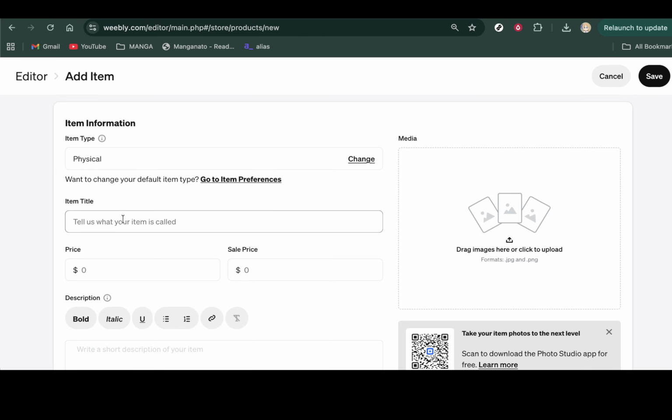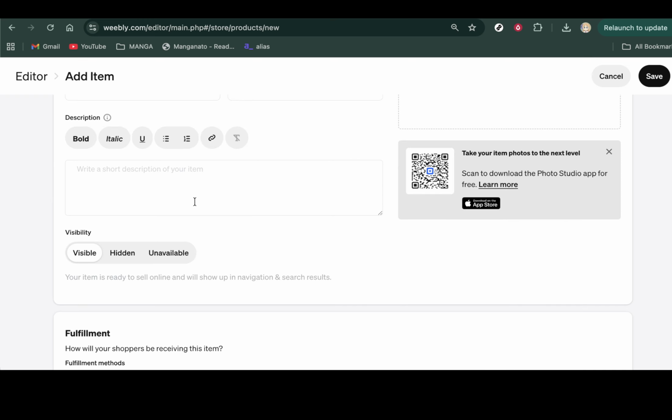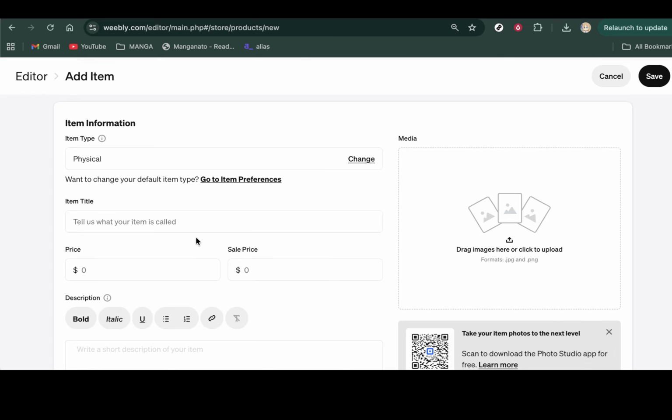Then add the price. Check that it matches your pricing strategy and your store's currency settings. If you run any promotions later, you can always update the price here to reflect a sale or discount strategy.